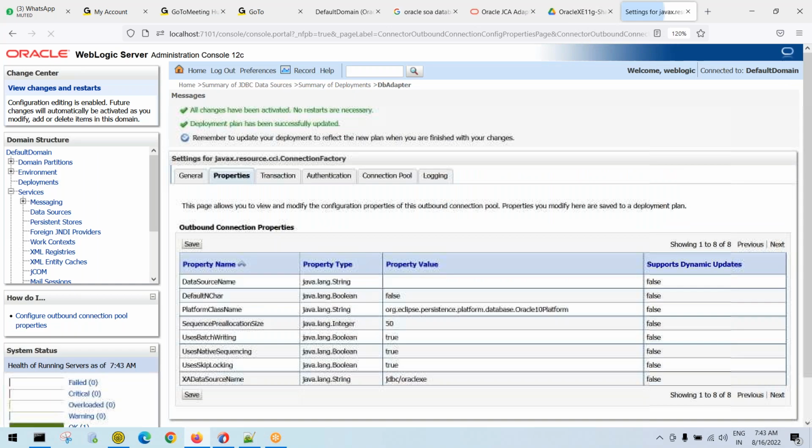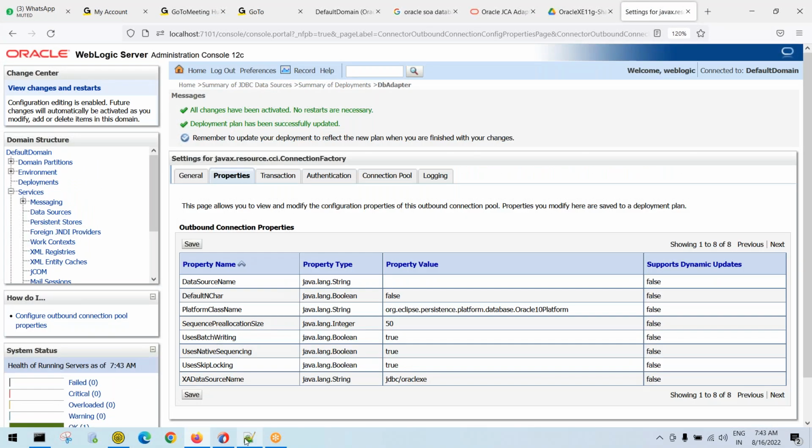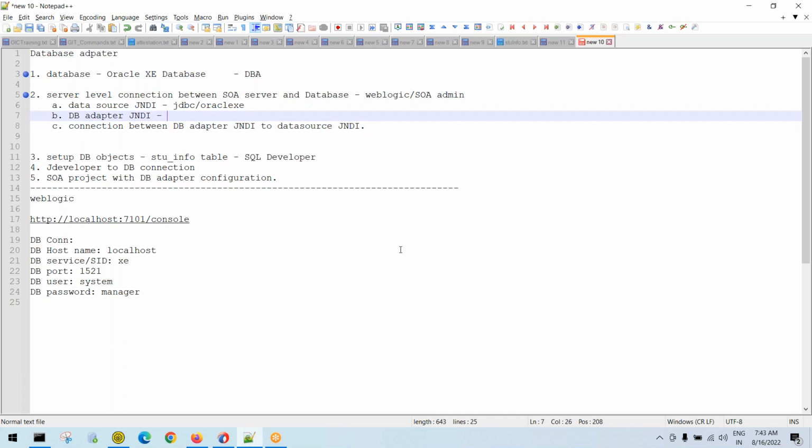So now what happened? This DBAdapter JNDI, I connected with the data source JNDI. So it is something like the DBAdapter JNDI will behave like an alias name of the data source JNDI. Okay, so what is our DBAdapter JNDI name?